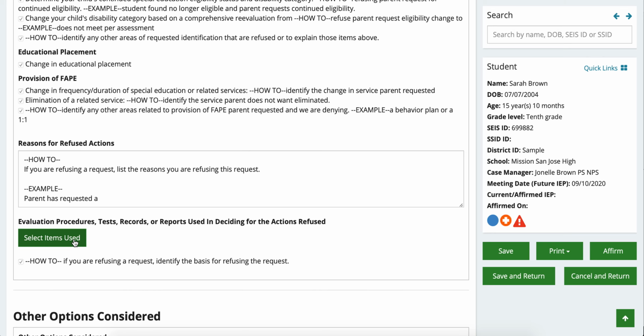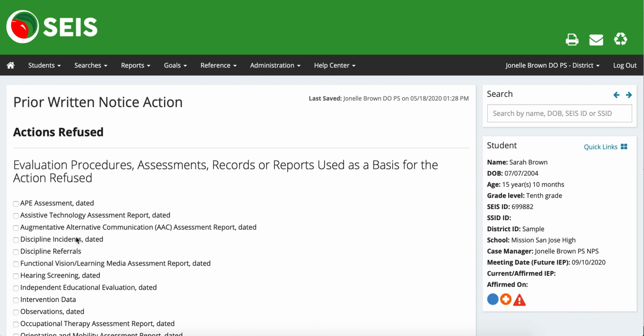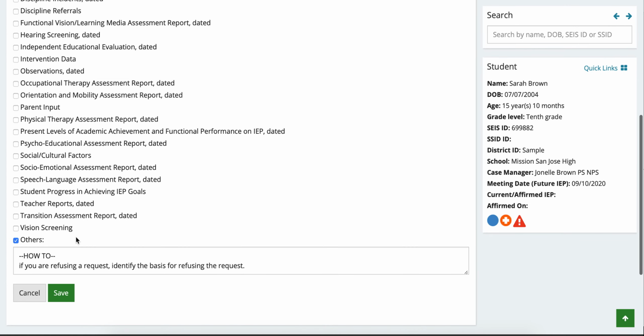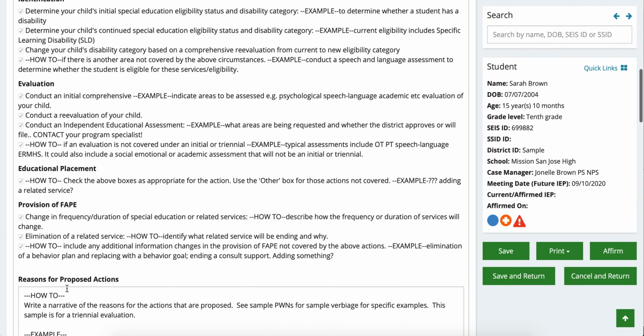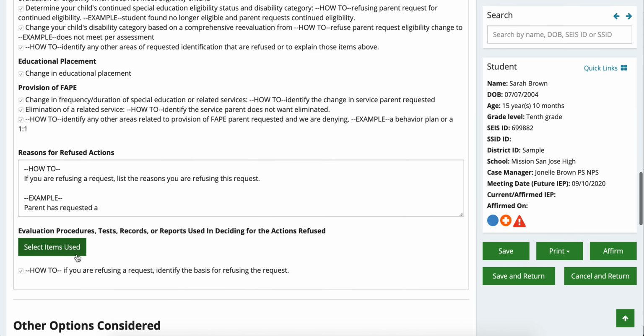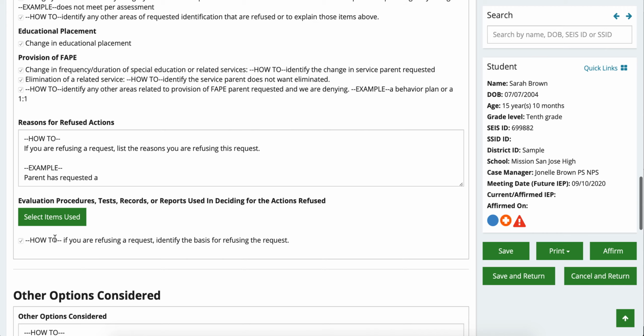And then evaluation procedures. And this is kind of the information: where are we gathering this information as to why we are refusing this? And again, it provides you a whole list and you can check off what you want. Or you can mark in other and list them as to this would be the basis of why we're refusing the parent's request. And this will also have a date as to when we are actions refused. This one does not have a date. Sorry, don't worry about that.